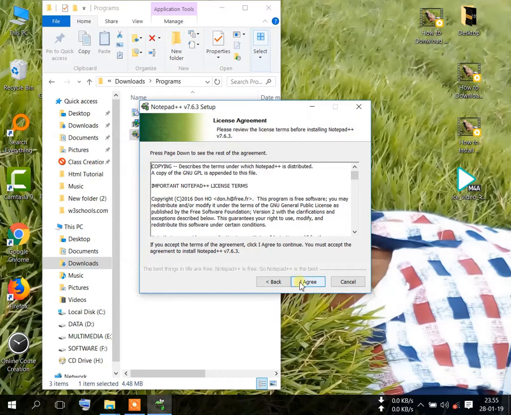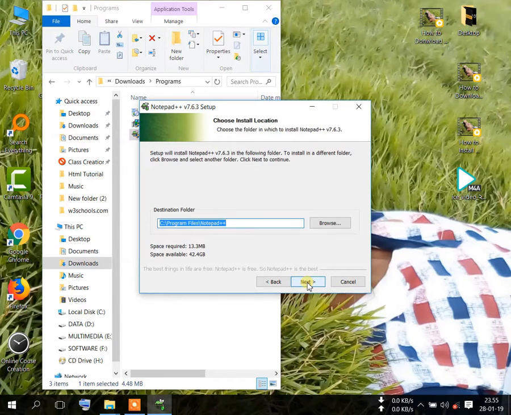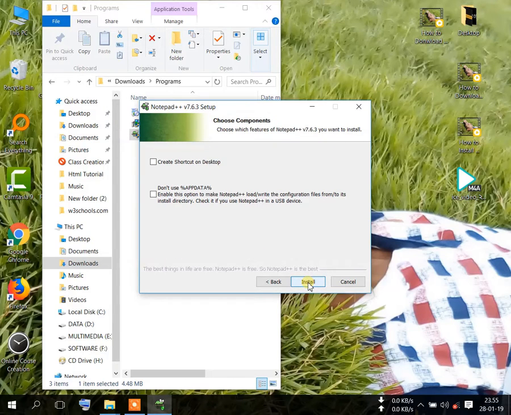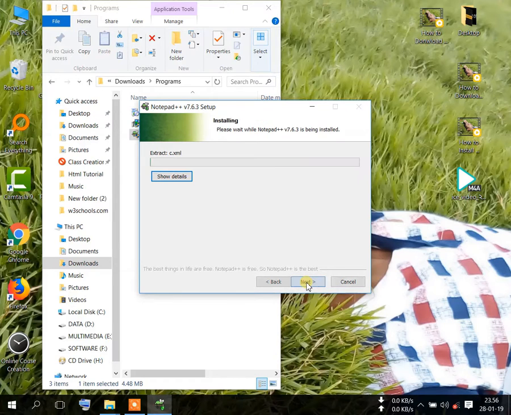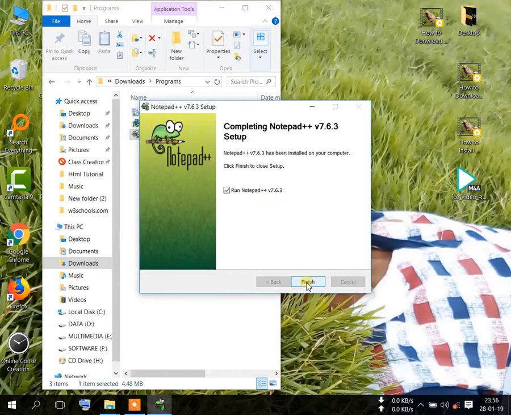Click on I agree. Then next. You have to select create shortcut on desktop. Then click on install. If you want to run Notepad++, just click on finish.